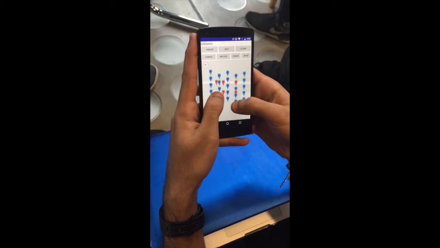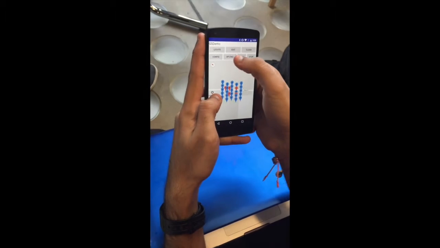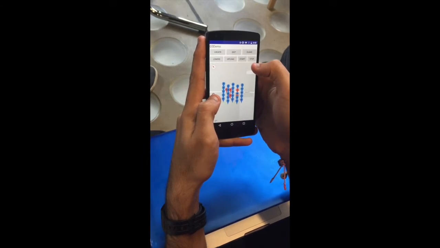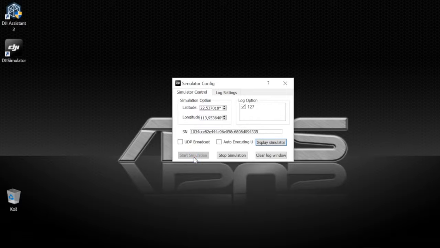Once these waypoints are added, it shows the GSD being calculated, which is basically the route that it's going to use. The user selects the start and upload, and this is what goes to the simulator.